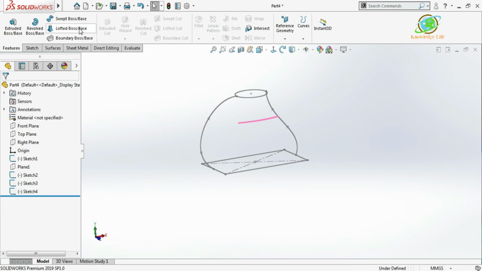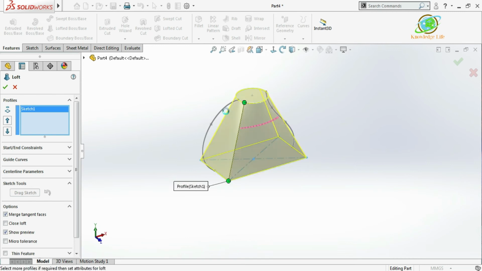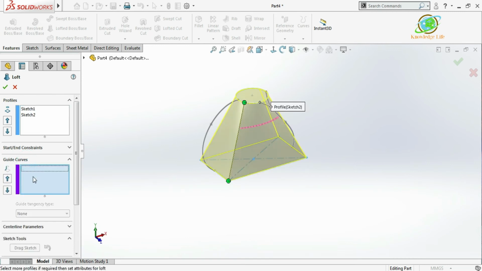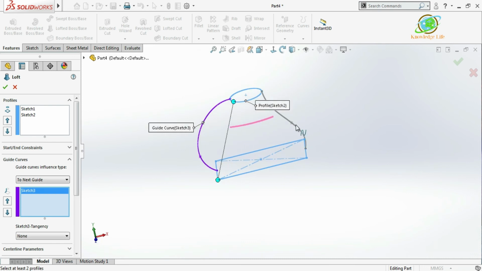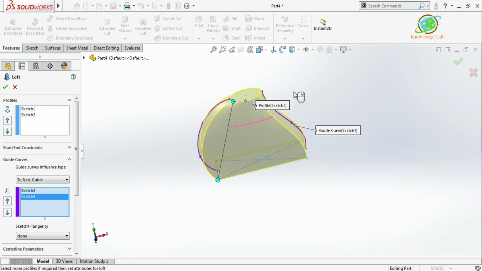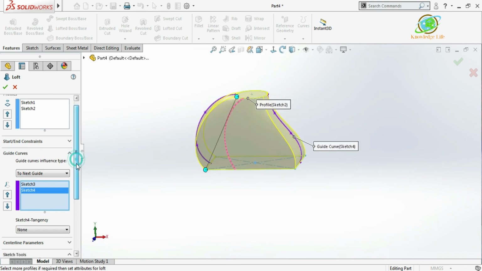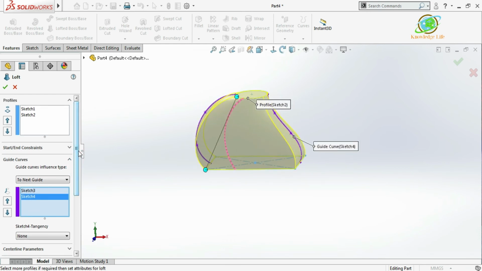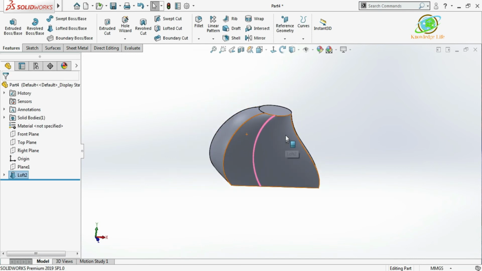Now I will go for the Lofted Boss Base once again. Click on this. Now you see here, this is my first profile, this is my second profile. Now I will go for the guide curve. In the guide curve, this is my first guide curve and this is my second guide curve. Now you can see it's generating a shape like this. I'll just undo this.